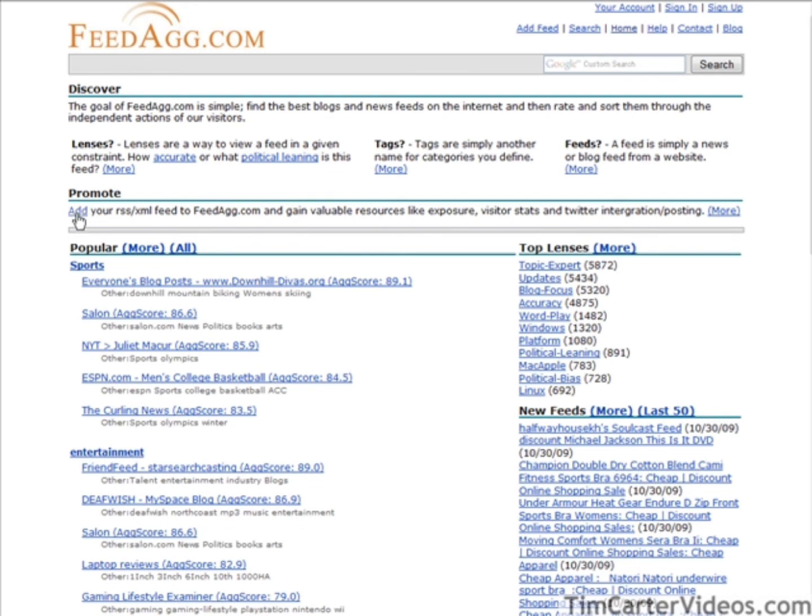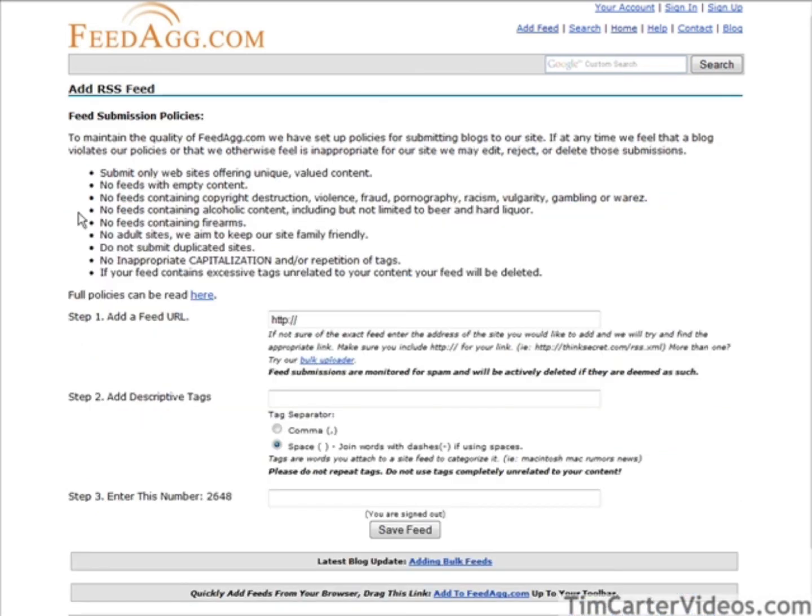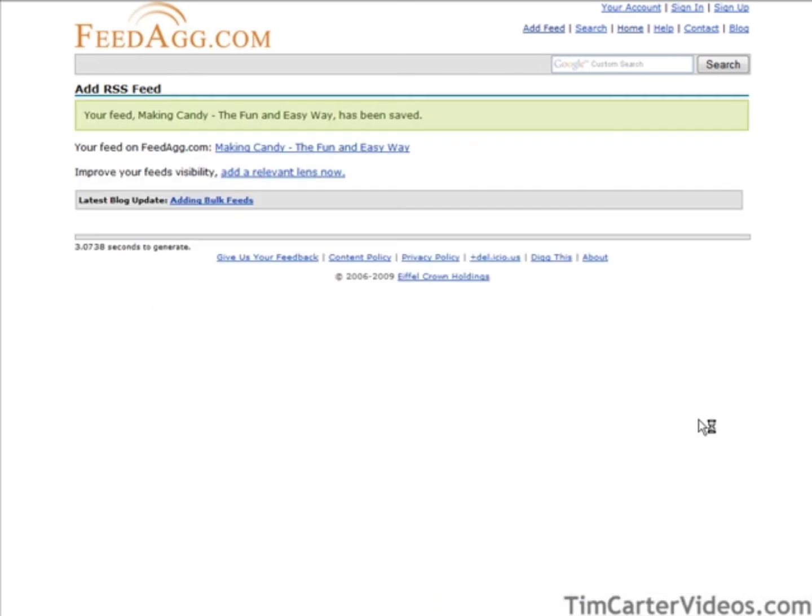Okay, so just down here, click Add Your Feed. Down here, we'll paste our feed in. Now here we can put some tags in. So I'm going to comma separate mine here, and I'll put in the appropriate tags for our site. Okay, and then we just enter the number they have here, and we save our feed. There, it's now been saved.